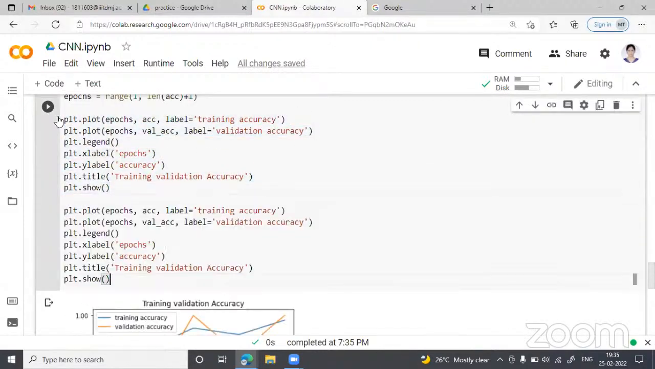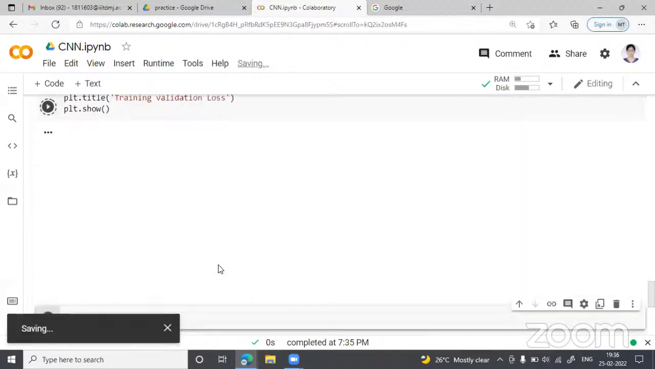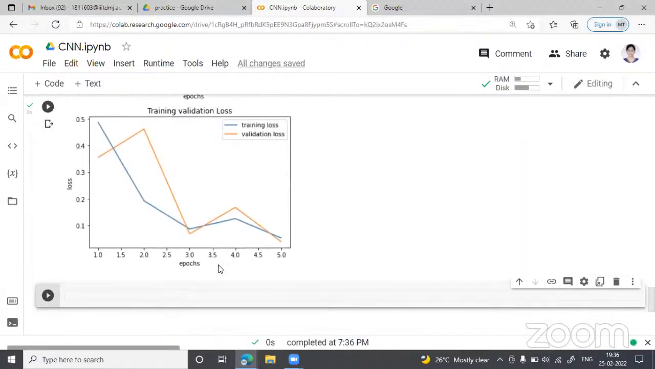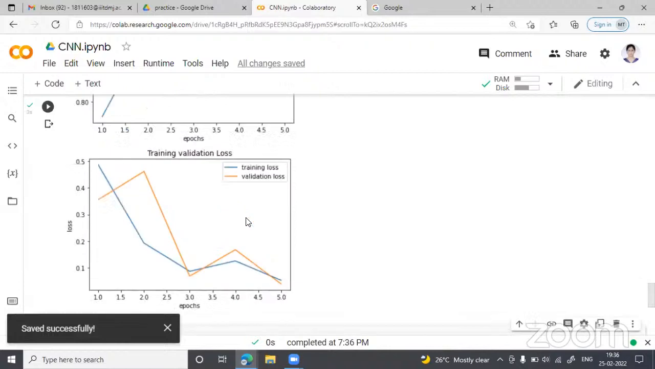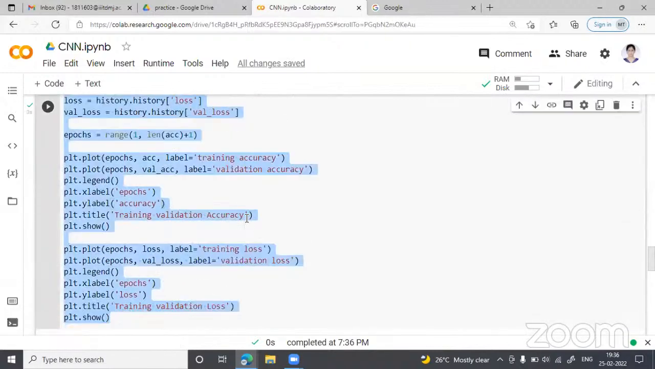Similarly, we can do the same for loss. I will paste the code in the chat box also, and give some time so that you can also do the same. And this is the graph for loss. We have executed the code for a very small number of epochs.